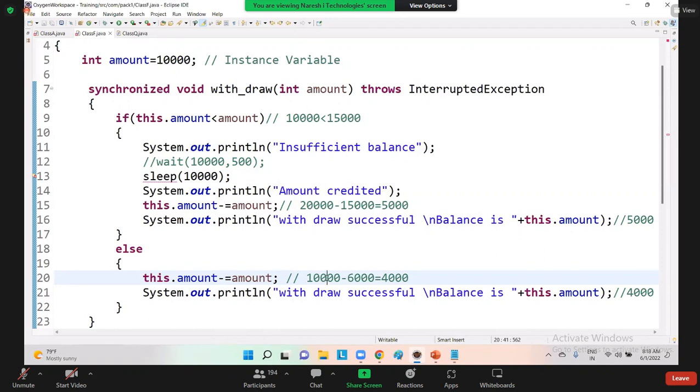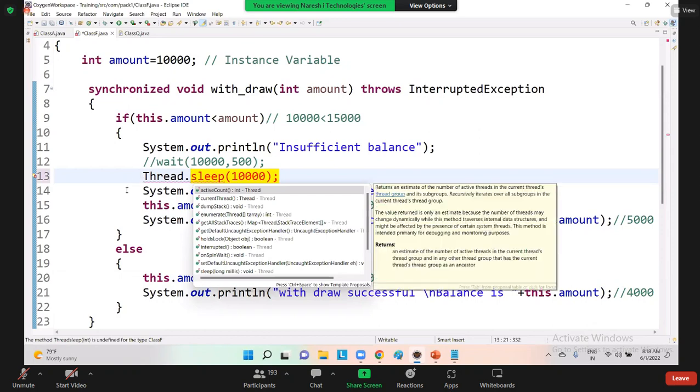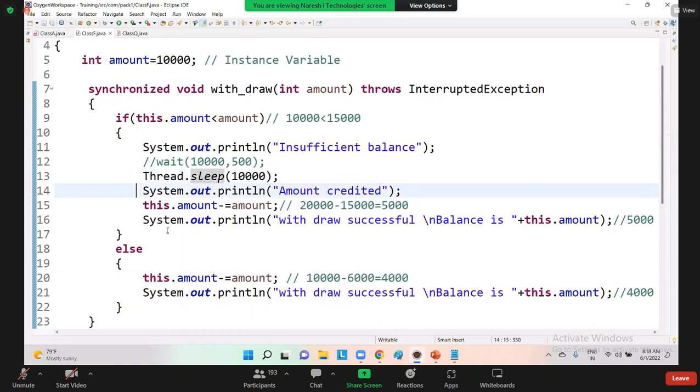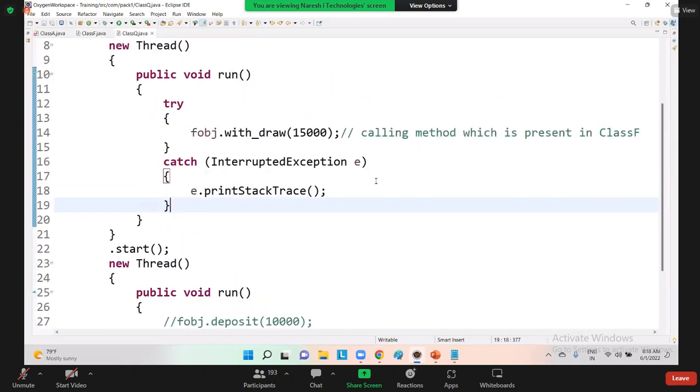So we cannot use the sleep method inside the synchronization concept. We can use sleep, which is present in the Thread class, guys. How to call a method? With the help of the class name. Thread.sleep. You can read it like this. Now, please observe here.